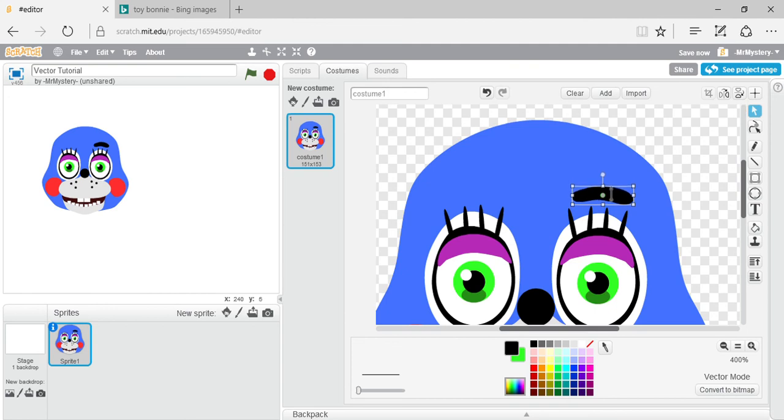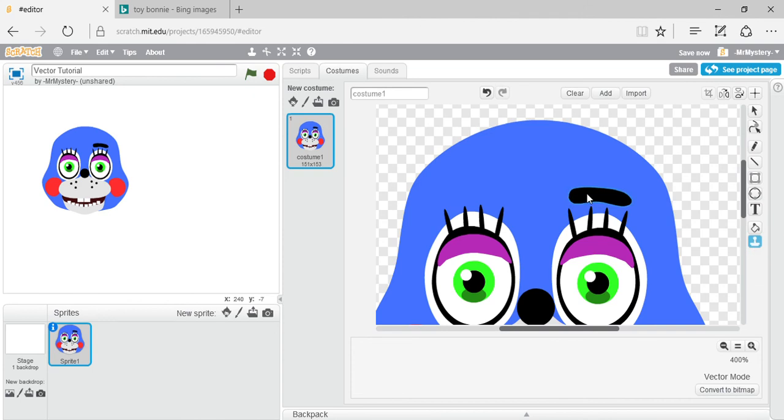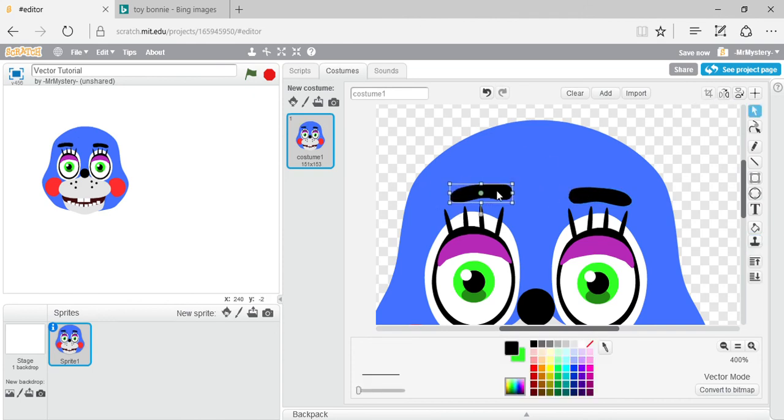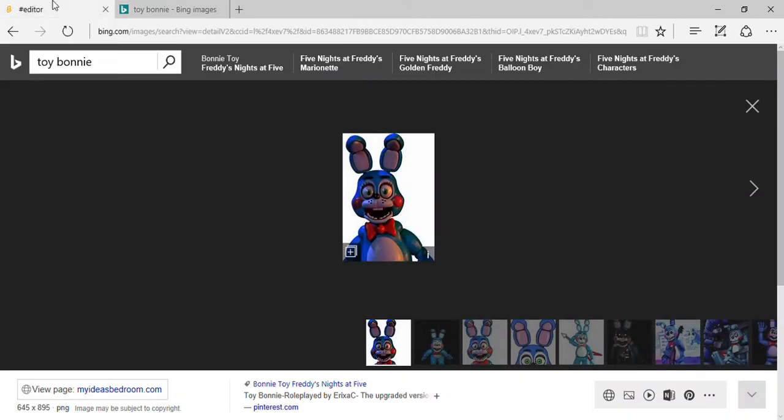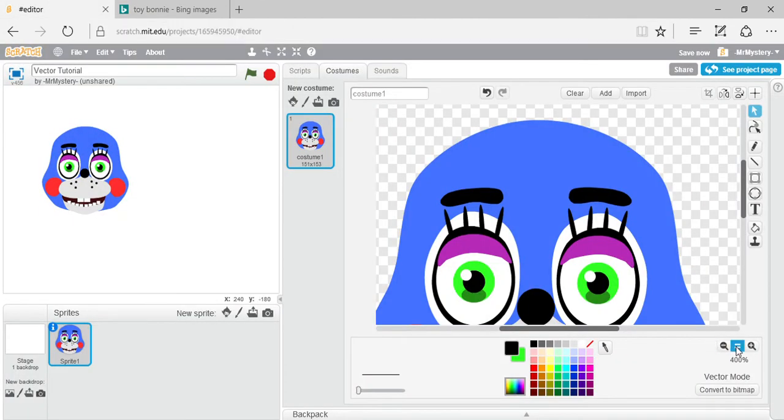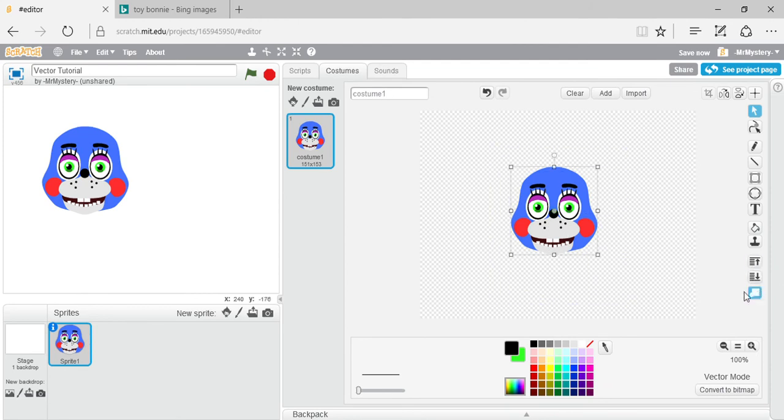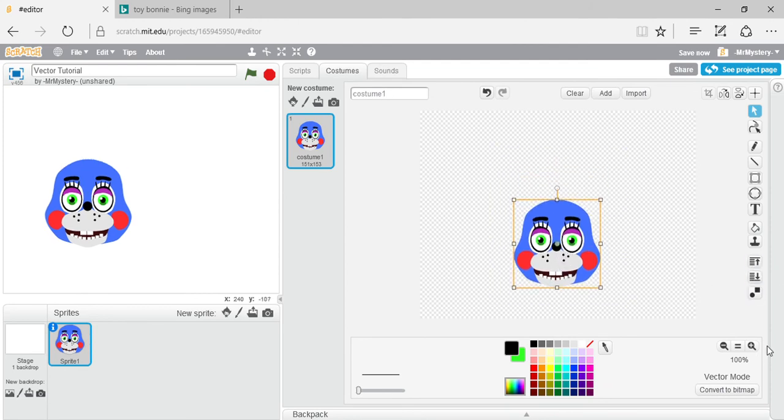We're gonna squish it a bit. And we're done with the first eyebrow. Now we're gonna duplicate this. We're gonna flip it. And done! We're done with its head. Let's group that. And now let's make its bunny ears.